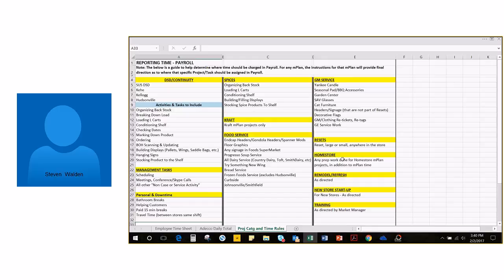Home store will have its own header, of course. Remodel refresh, that's as directed. Those of you that are going into a remodel refresh know that's you, and you'll get that information. New store startup for new stores. And then training, you really respond to that based upon direction from your market manager. So that's really that. And again, it'll be on the ADP website for you to access. Did that answer the questions? Is there anything else? I think that's perfect.